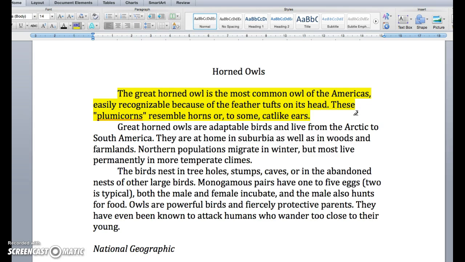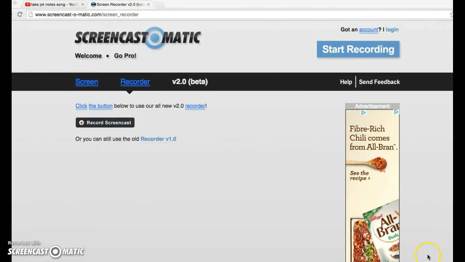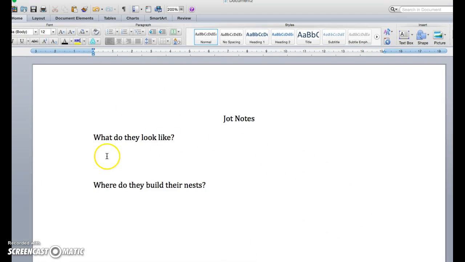So I look at that sentence and it's quite lengthy and it's not in my own words. So what I really want to do is read it over again and figure out what it is I've learned by reading this statement. And what I've learned is that owls have something called plumicorns, which are basically tufts of hair that are where I would find the ears, roughly in the ear area of an animal. So what I'm going to do with that information is I'm going to make myself a jot note regarding it so that I can remember it for later. And by doing so, when I go to rewrite it, it'll end up in my own words.